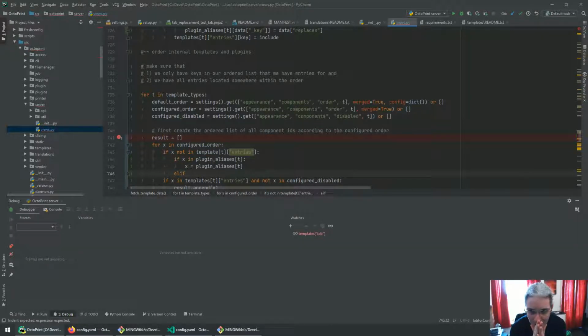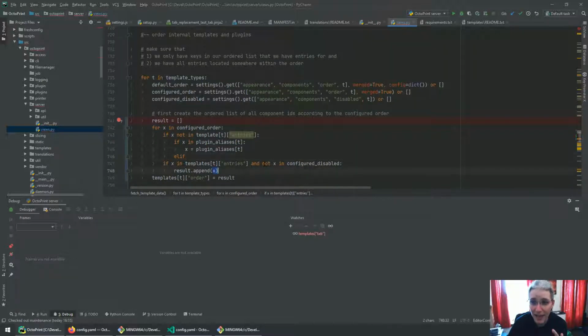Let me quickly think. So, because in the end we need the thing that ends up in our result. So the thing that gets appended here, that needs to be the actual key of our plugin, because otherwise it will not be able to be found. Yeah, okay. So this must not be assigned to x, or at least it must not be appended here.